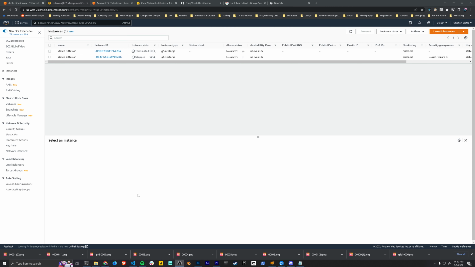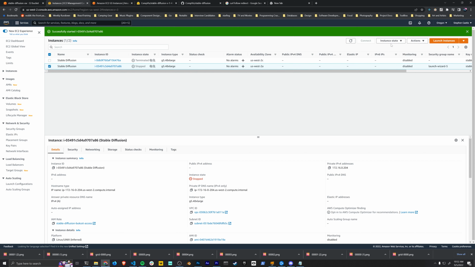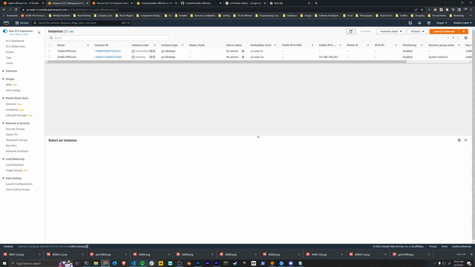So once it's stopped, you can go right back into your list of EC2 instances, select it, go to instance state, and click start again. And that'll just spin it right back up. It does take a minute or so to spin back up, but it's totally worth it to save money.